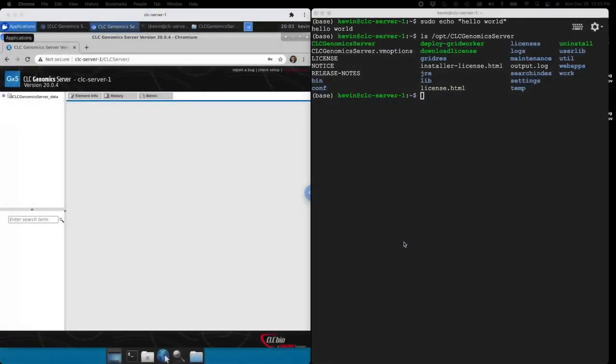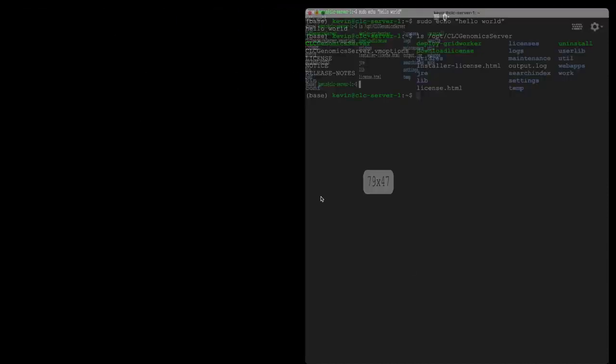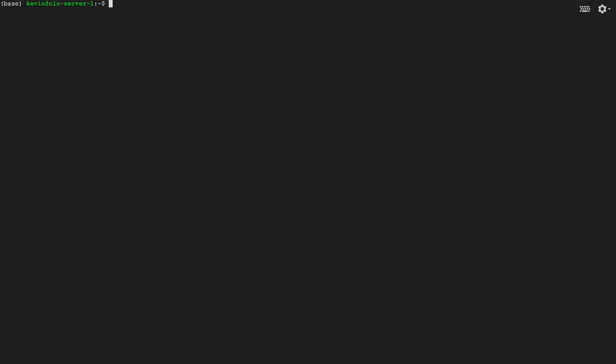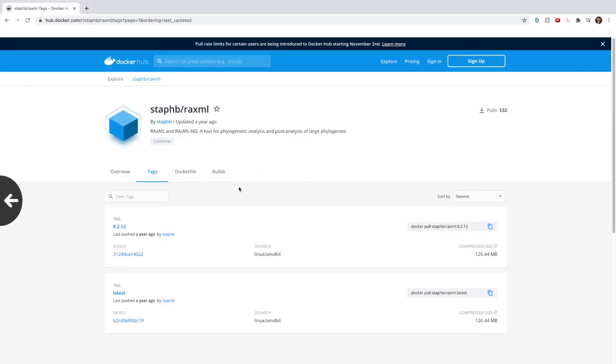Okay, so the first step to writing this RAxML external application is the installation of RAxML onto our genomics server environment. And just like in our previous videos, here is my CLC genomics environment with my terminal here on the right and that web interface here on the left. So now that we have this, let's again full screen the terminal so we can get into the installation of RAxML. And in taking a look at the StaphB Docker Hub, they again have a Docker image already available for us to use that we can incorporate for our external application.